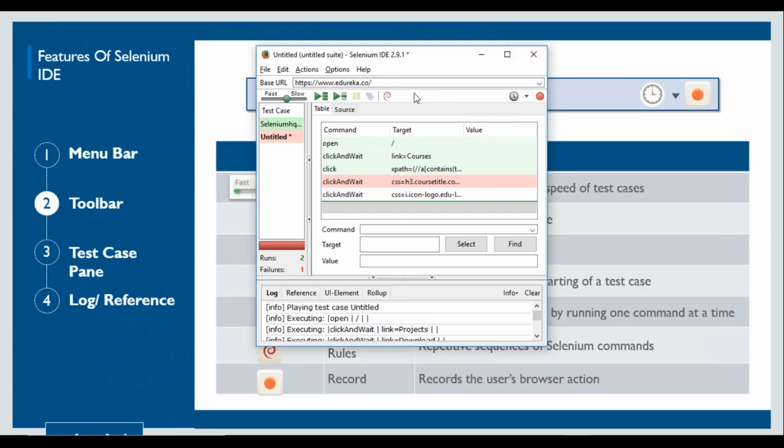Okay, so another one in your toolbar is your record button, wherein you can record, and along with which you have this toggle button wherein you can set your schedule. You can set your test scripts to run based on the time that you have provided, right? So this is about your Selenium IDE tool.